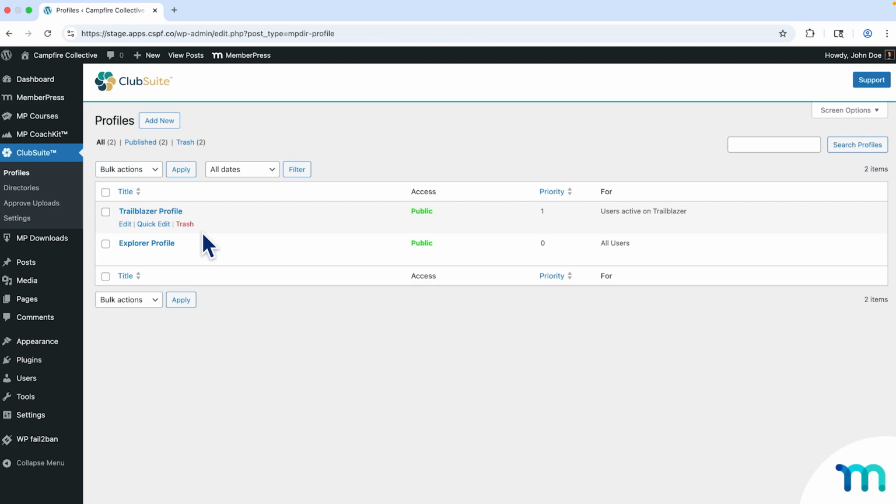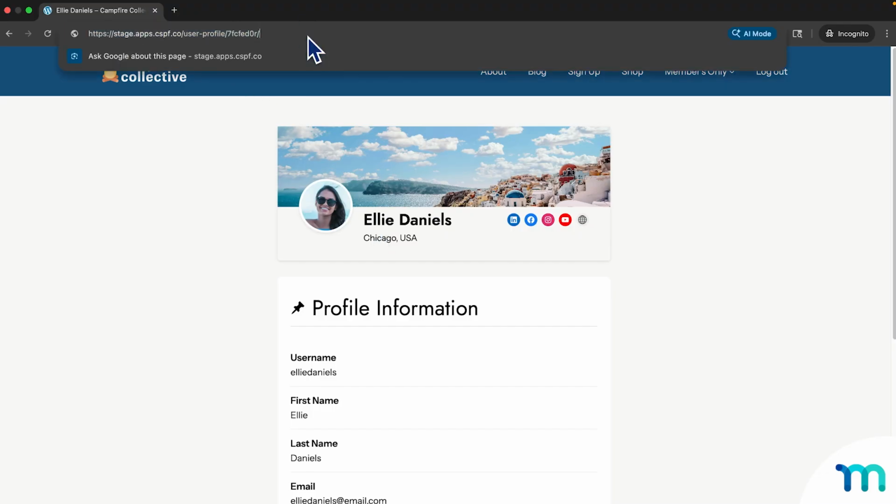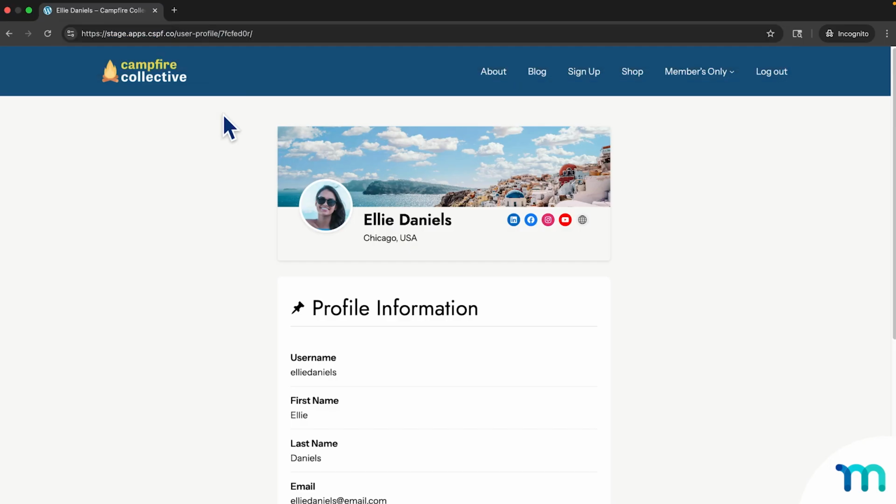So just to show you a quick example of this, here is a sample profile that's already on my website. It's a sample user who's a Trailblazer user, and here's their profile page. So here's that URL. So I'm just going to copy this URL. And then in this incognito window in my browser, I'll log out. So now I'm not logged in as any admin user or any member of my website.